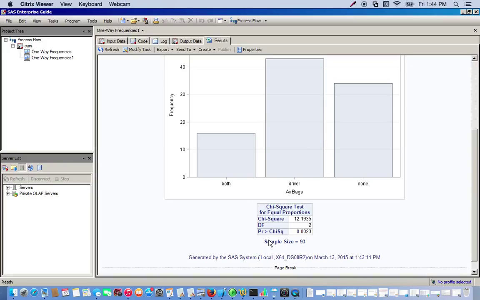And so there's just a quick example of how you can use the one-way frequency test to run basic analysis.